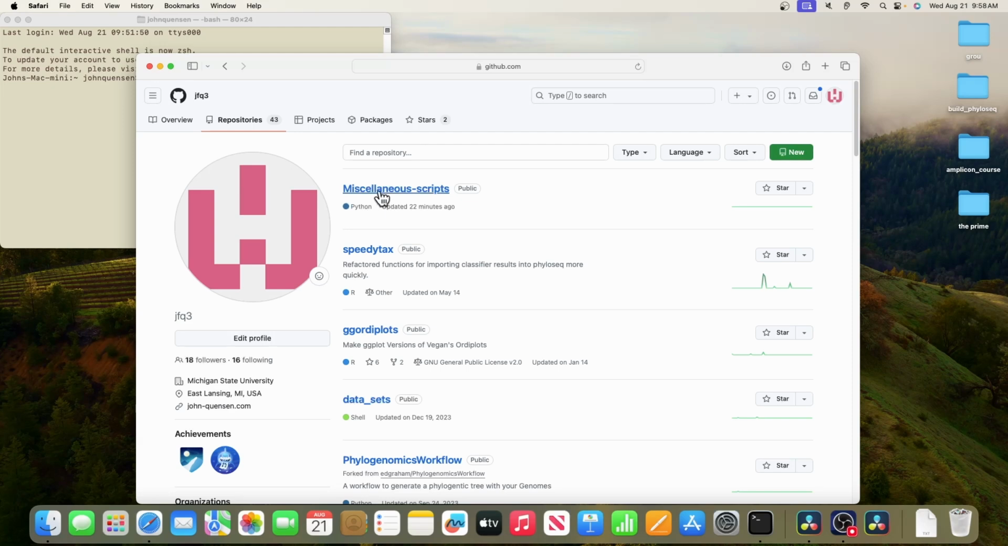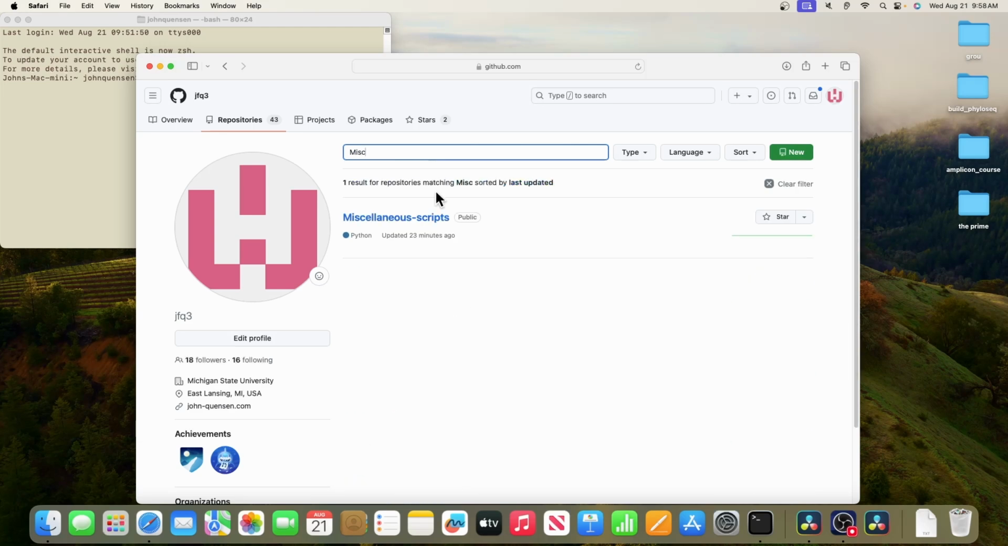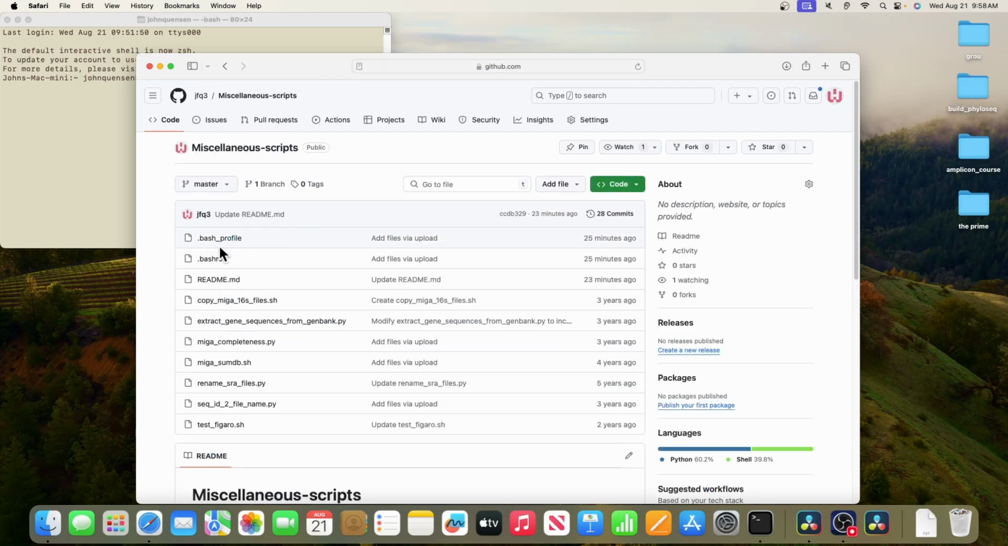If it doesn't display at the top of the list like this, you can search in this search box, type MISC, and it should find this repository. Click on it. We want to download the files .bash_profile and .bashrc.